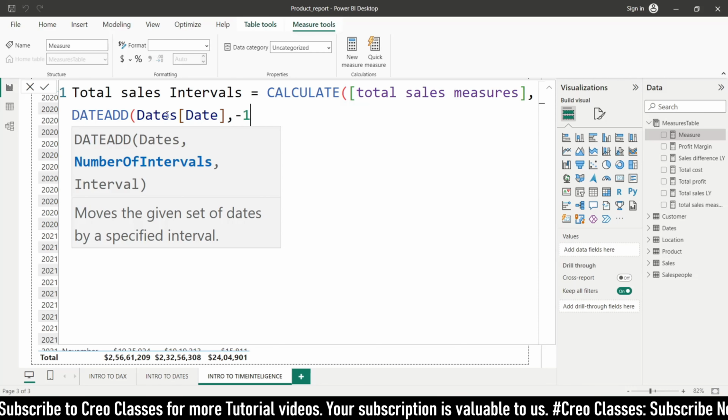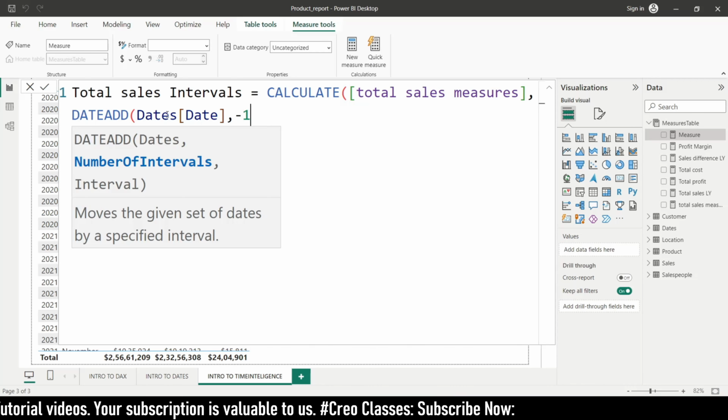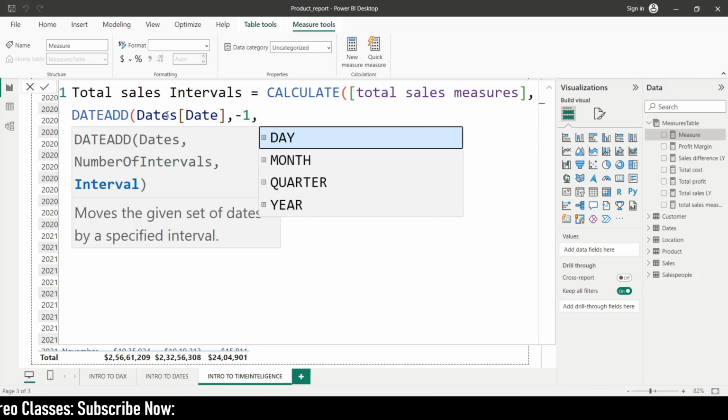We are able to verify this because we have previously done the same period last year function, right? So we can compare this formula column with the formula column which we created before. Let me go on with the number of intervals as -1, and then if you click on the comma, it will directly turn on the intervals. For the intervals you can view date, month, quarter, and year.